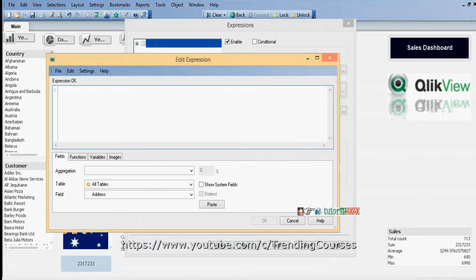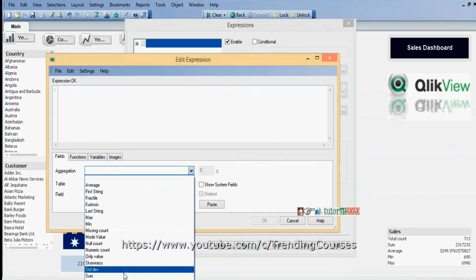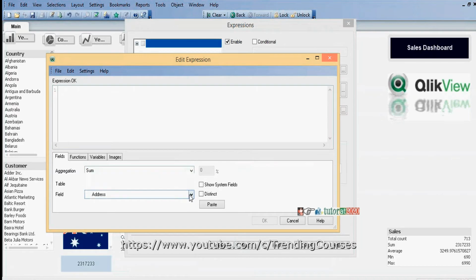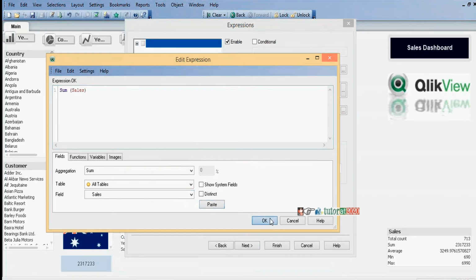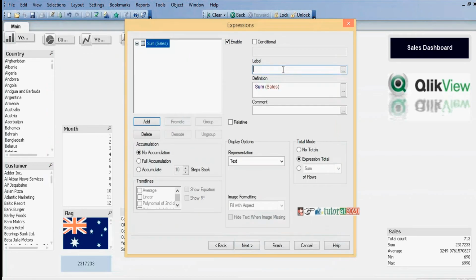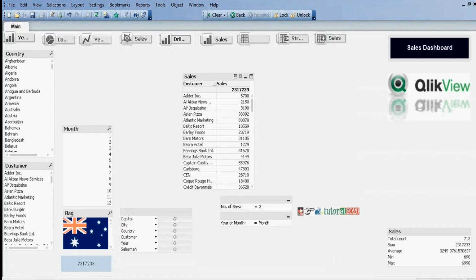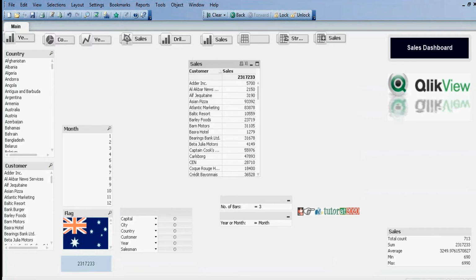Next, I want to give the expression as sum of sales. Okay, I'll give the label as sales, and click on finish. See, in general, if we create a customer wise sales chart, it will display all customers and their sales.